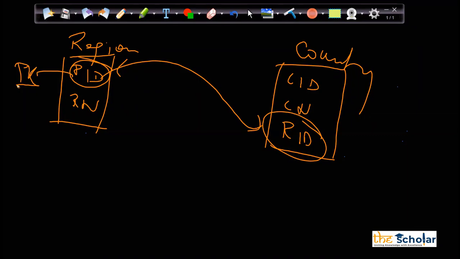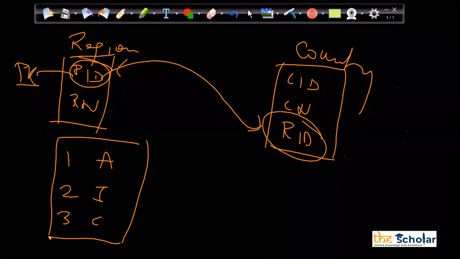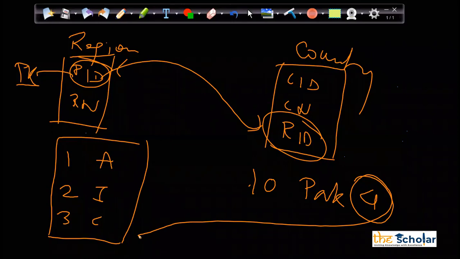What does that mean? For example, please concentrate here. It's a very, very important concept. Suppose I have region ID 1, which is America, region ID 2 as India, region ID 3 as China. Now in this table, I have 3 records. But in the country table, you are trying to insert country ID 10, Pakistan, and region ID 4. Now, is region ID 4 present in this table?